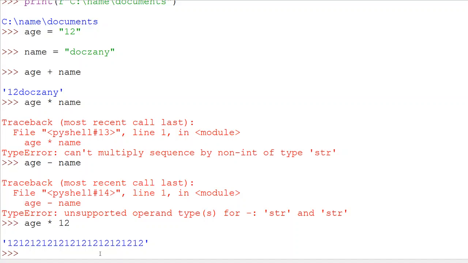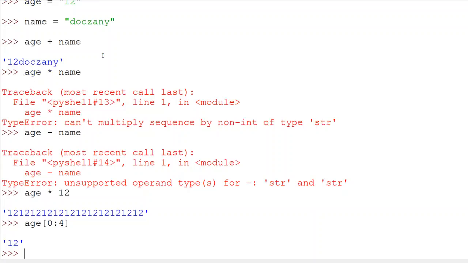So something else that we can do inside Python is we can get specific parts of the string. And so basically how we do this is we just put in age, and then we put in the part that we want. So we start counting in Python using 0. So we're going to say 0 is D, 1 is O, 2 is C, 3 is Z, 4 is A, 5 is N, and 6 is Y. So let's say we just want doc out of this. We're going to do 0 to 4. So we do 0 to 4, and now it's going to know to give us that part.